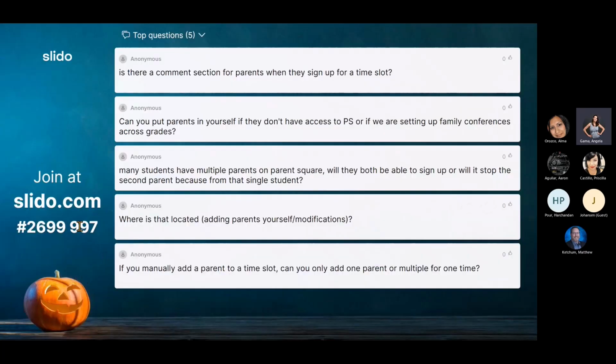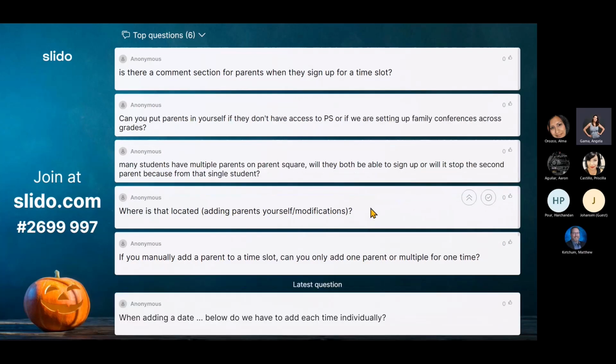All right, so let's see if we have any questions about this part. Comment sections, yes, I'm gonna talk about that. Can you put parents in yourself? Yes, we saw that just now. Many parents have multiple parents on ParentSquare. Yep, I already talked about that. Oh, this is after you publish that post, you will be able to access the post and start adding parents yourself, okay?